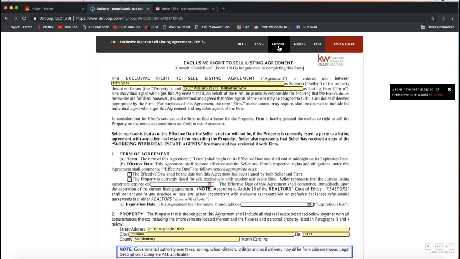I do go into detail on how to prepare and share these interactive forms in Dotloop in the Dotloop 101 video. Feel free to check that out on slmtraining.com if you need more help on that. Again, that's slmtraining.com, and that's the Dotloop 101 video.